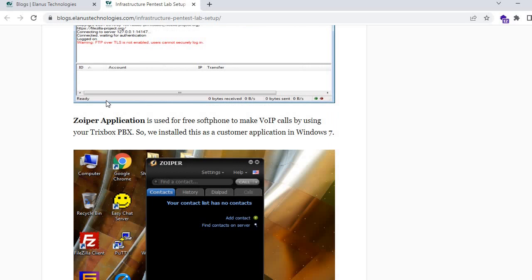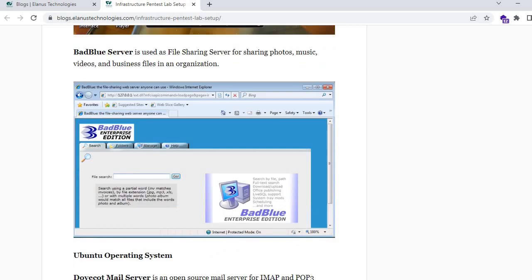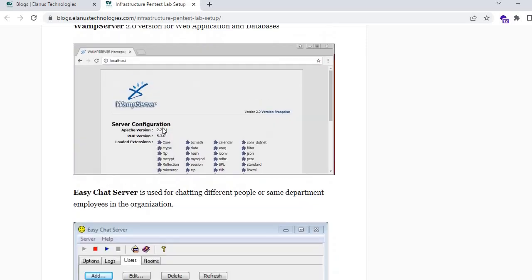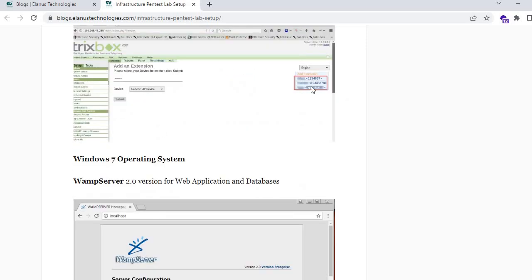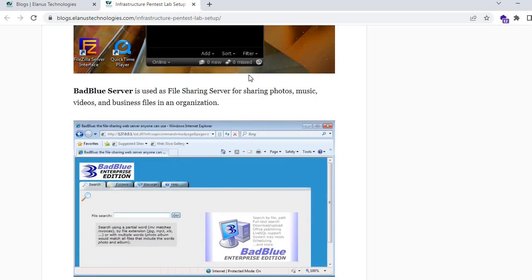Now for VoIP, to call from one machine to another machine, we use this particular application, which is used as a soft phone. Okay, I have installed this on Windows 7 and maybe on some other machine, to call from one machine to another using the mobile numbers which we have created. If you can see the screenshot, like this, we can call between machines using these numbers, same as a mobile or a desk phone. Basically, I want to say it works like a desk phone to call from one machine to another.